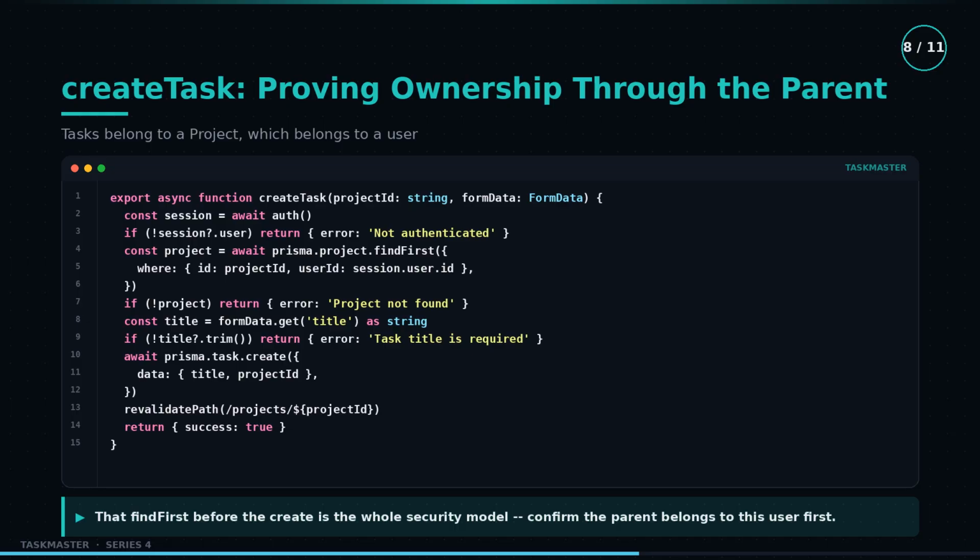Export async function createTask(projectId: string, formData). const session = await auth(). If not session.user, return error, not authenticated. const project = await prisma.project.findFirst, where id: projectId, userId: session.user.id. If not project, return error, project not found. const title = formData.get("title") as string. If not title.trim(), return error, task title is required. await prisma.task.create, data: title, projectId. revalidatePath project/$projectId.